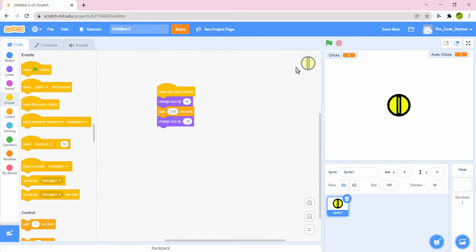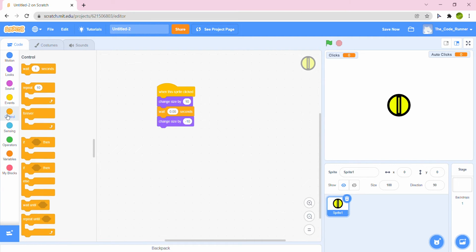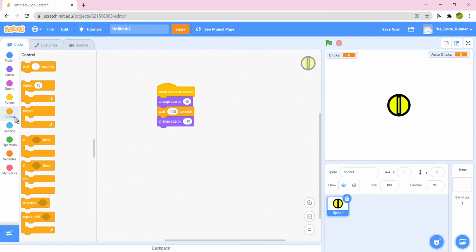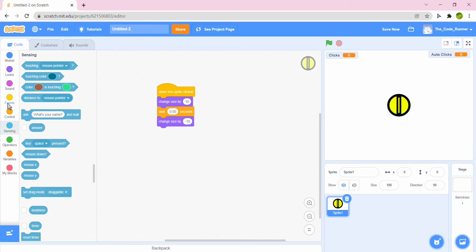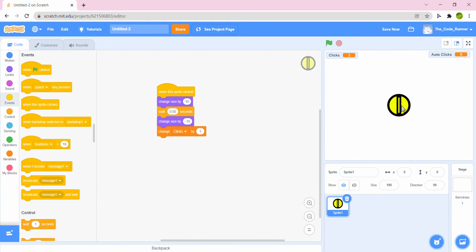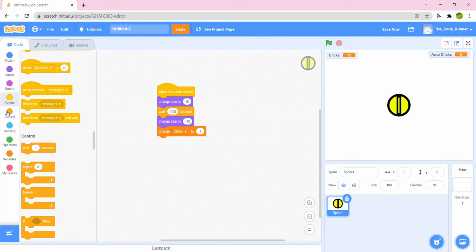So we're going to drag a change clicks by one block, and then when we hit the coin, great, but when we start it again, notice that we start with this much score again.